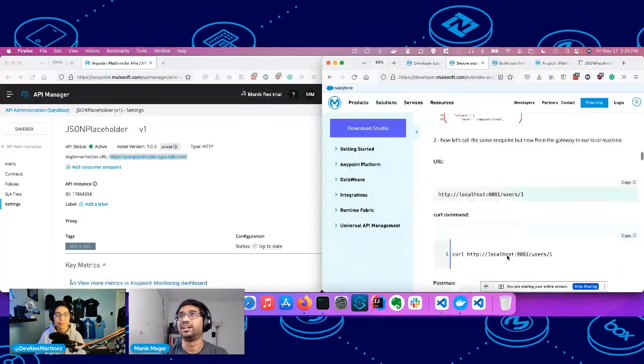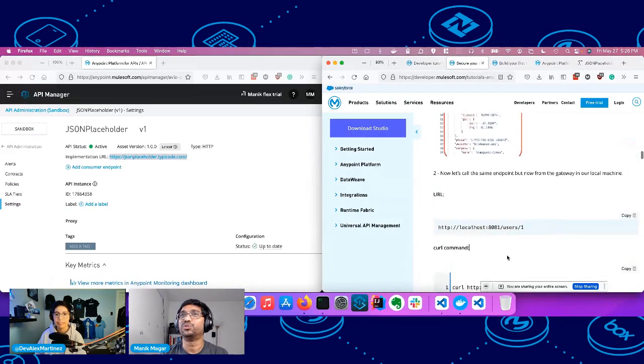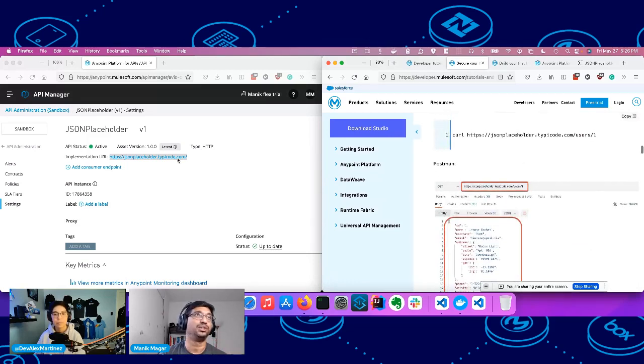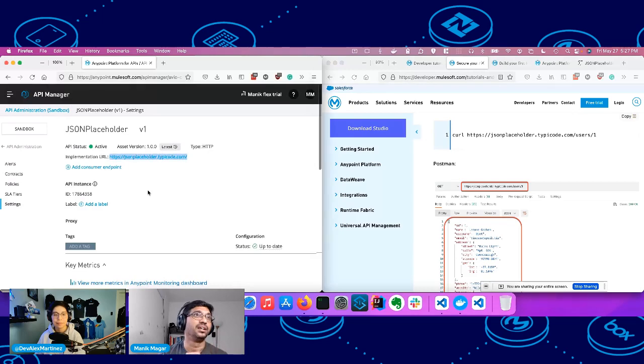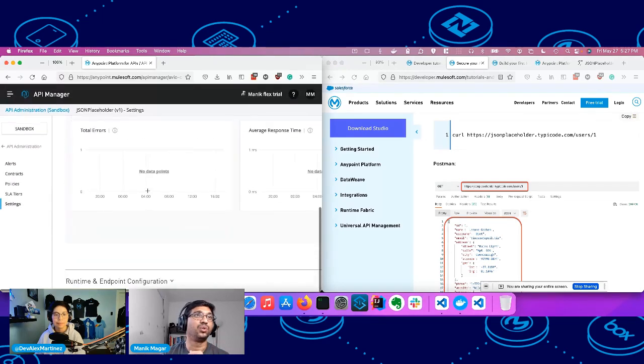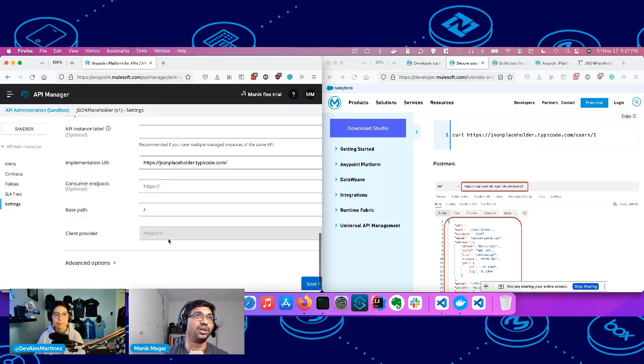That was easy, right? Super easy. So it's like what we did: we pulled the image, we registered that Flex Gateway with the runtime manager, and then just deployed a new API, giving the implementation URL and the configuration about where it's running, right? We nowhere gave the port for it.